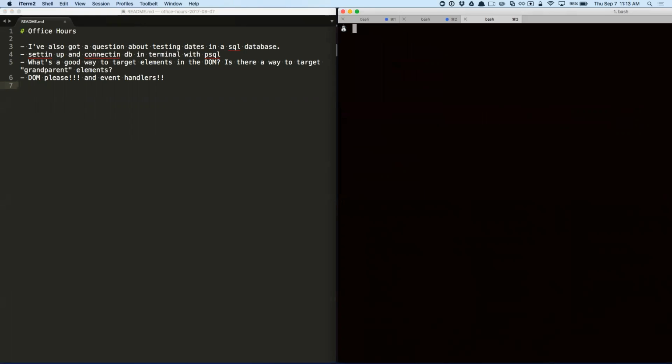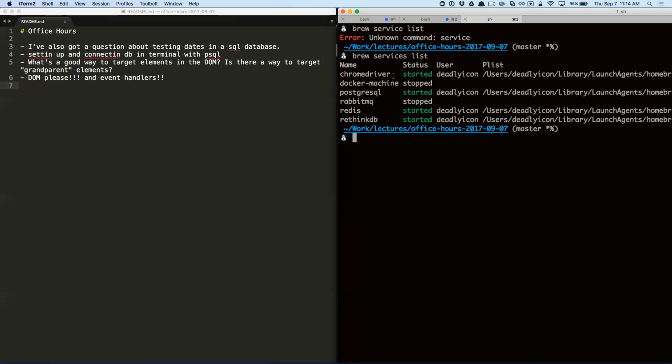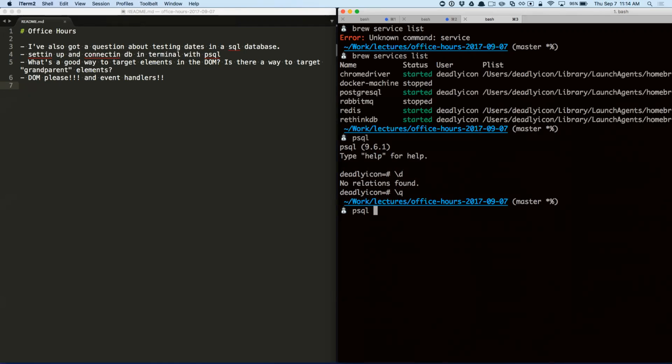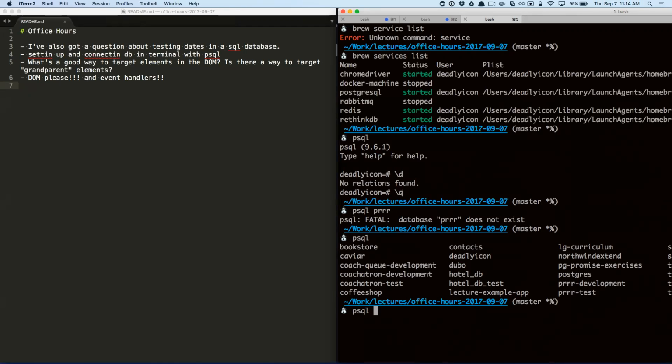So I'm not sure what happens on your machine, but I have Postgres installed via Homebrew, and so if I do brew services list, I have a bunch of stuff, but I have Postgres running, which means if I just do PSQL, it drops me into Postgres into this database with the same name as my username. I can also give it a database name. I'm not sure. Look, I even have tab completion.